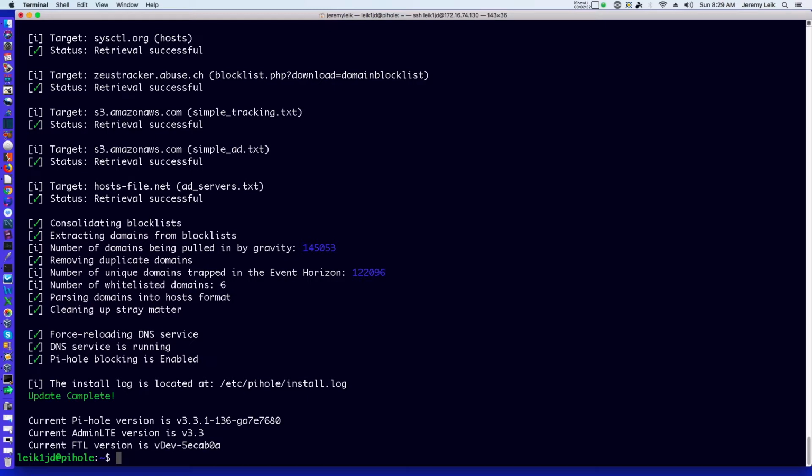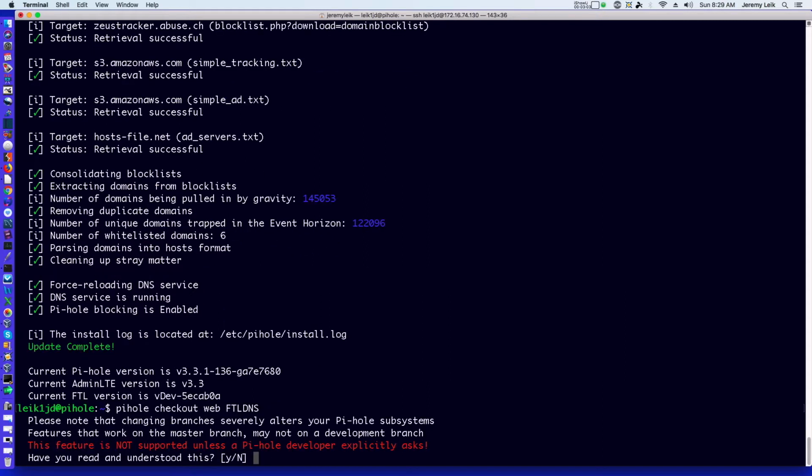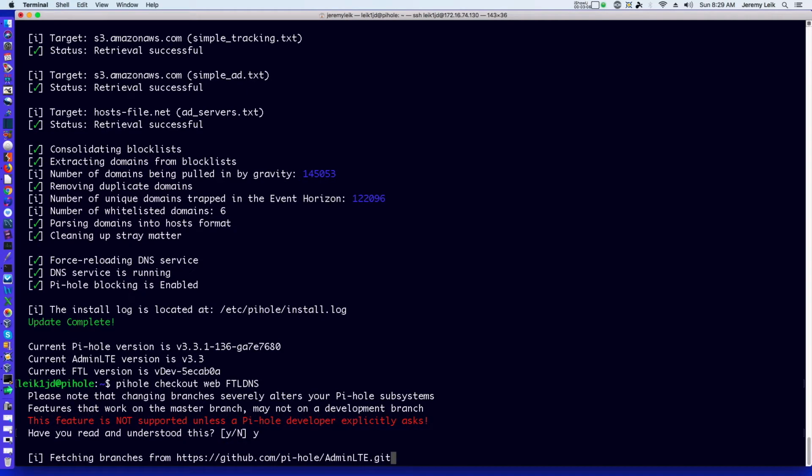All right. Current PiHole version is 3.3.1-136-GA7E7680. Current admin LTE version is 3.3. FTL version is dev-5ECAB0A. So, next command is pihole checkout web FTLDNS. Again, we say yes. And we are going to wait again.